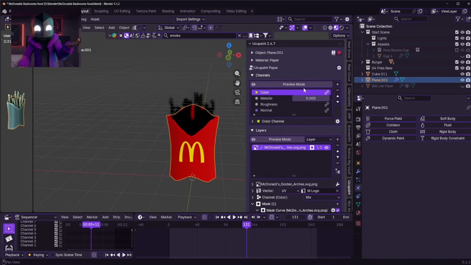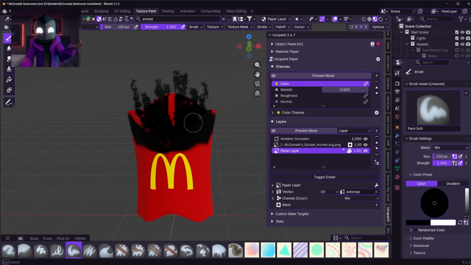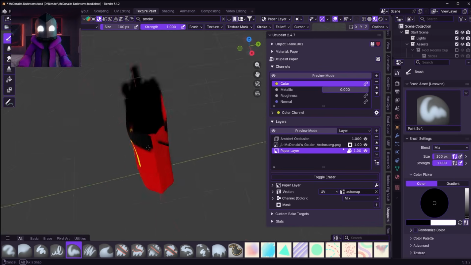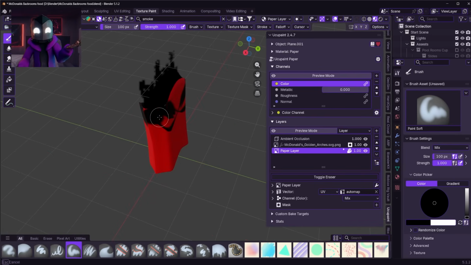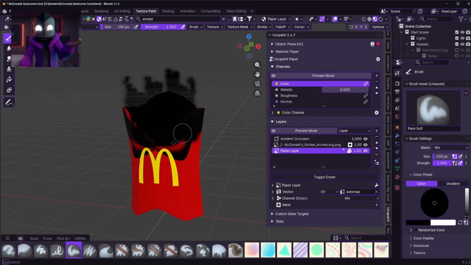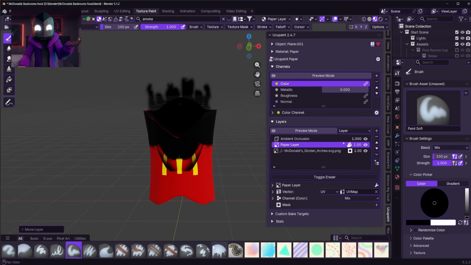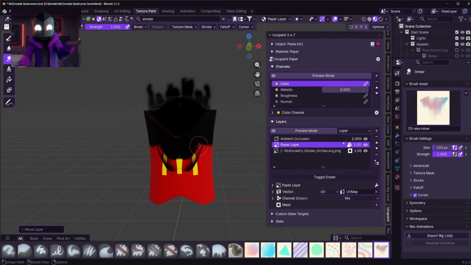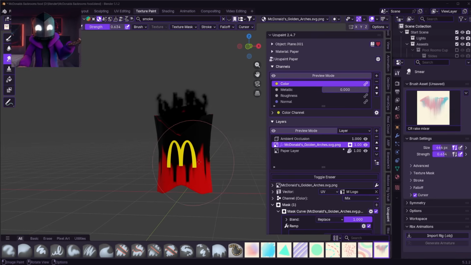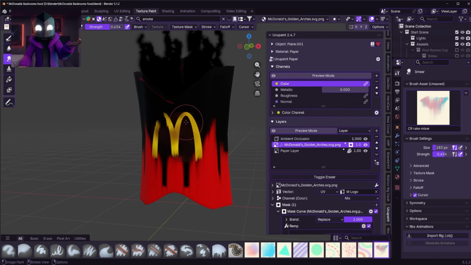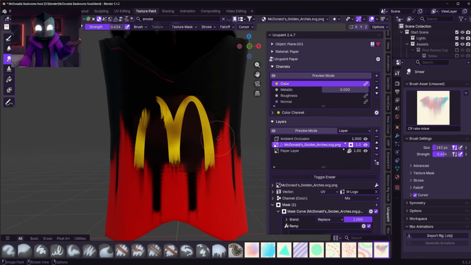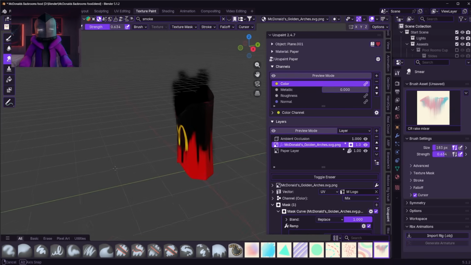Now I wanted to add some details to this. I'm gonna paint this, right? It's over here, all this black darkness, right? Then what I want to do is have it dripping. I'm pretty sure, yes, I can make it look like it's oozing. Okay, so we're definitely getting somewhere. I'm gonna add some grain to the McDonald's logo now. There we go. Look at this. This is pretty cool. It's like melting.